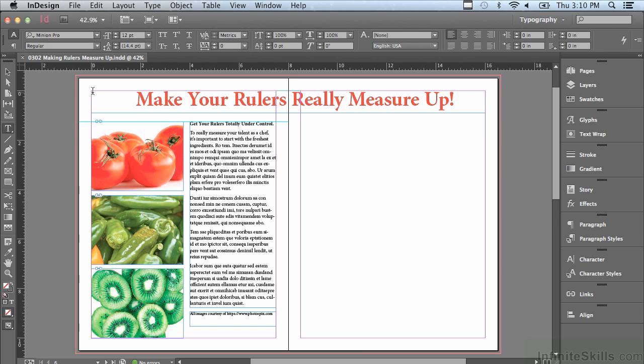But now that I've done that, which most people do by accident the first time, how do I change it back? All I have to do is go to the square in the upper left-hand corner of the rulers where the two rulers come together and just double-click. And it will go right back to that upper left-hand corner of my spread.